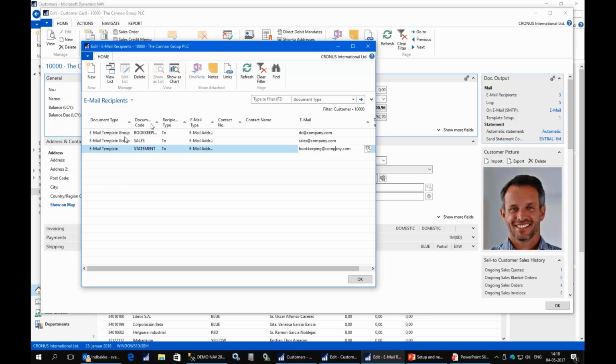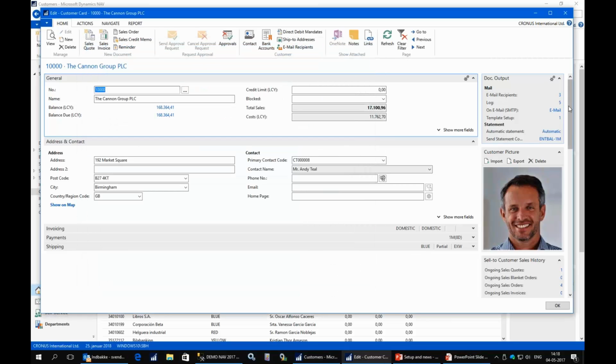So I have 3 different emails: one for the document code for bookkeeping, one for the document code for sales, and one using the email template statement. So if I send a statement, it should be sent to bookkeeping@company.com. When I close it, you can see there are now 3 email recipients.